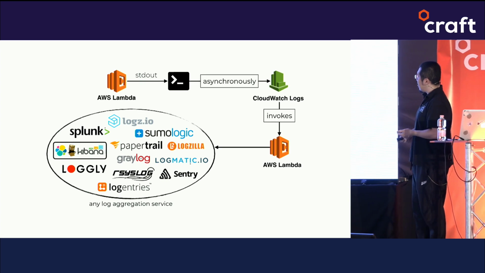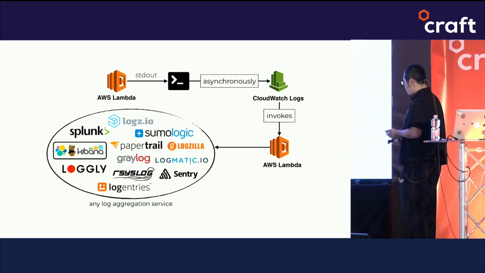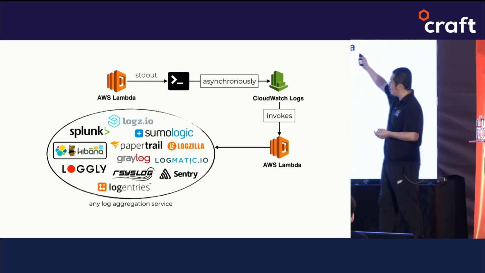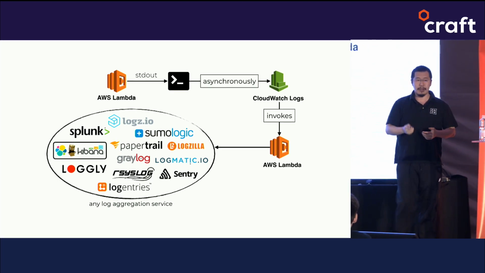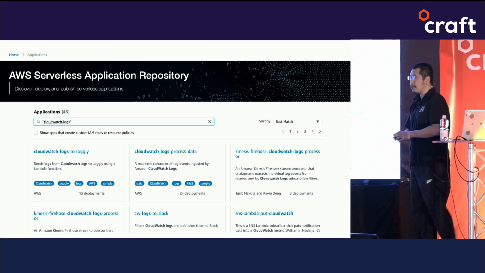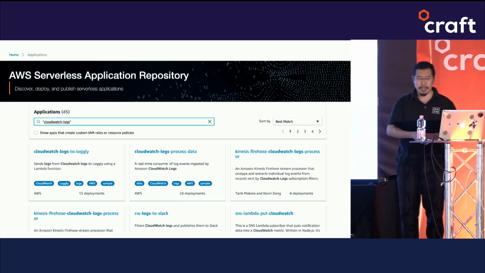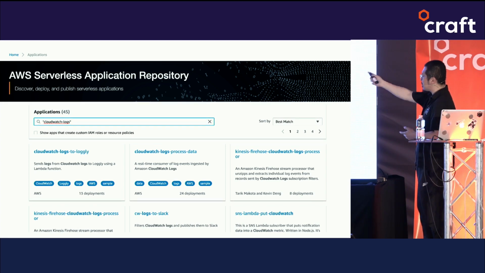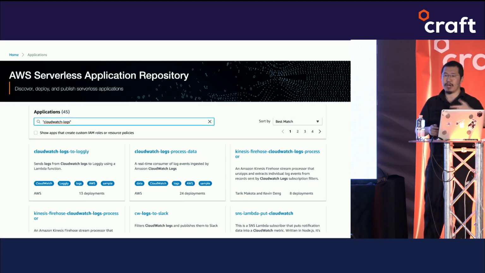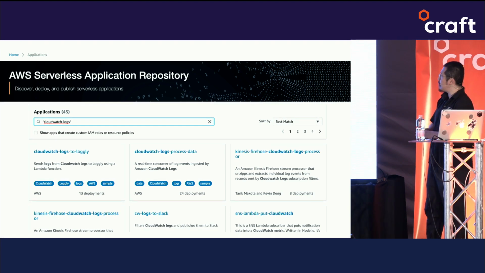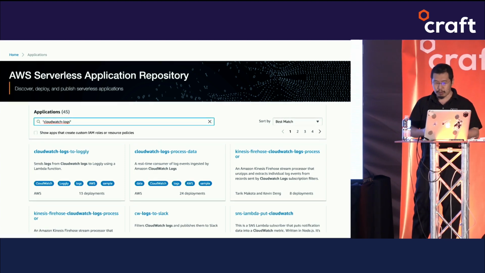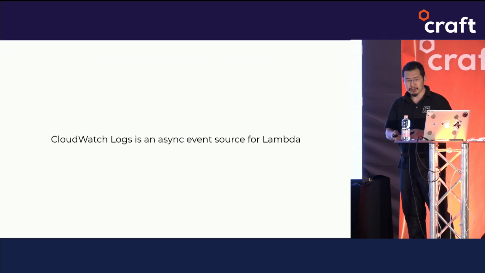The good news is that you don't have to write this function yourself if I want to send my logs to logs.io or to Logly. There are actually a lot of applications that have been published by various vendors already to the serverless application repository, whereby you can literally pick one of these and deploy it to your region, and you have a function that you can then subscribe your log groups to that would then ship those logs to, say, Logly or Sumo Logic or whatever you want to use.